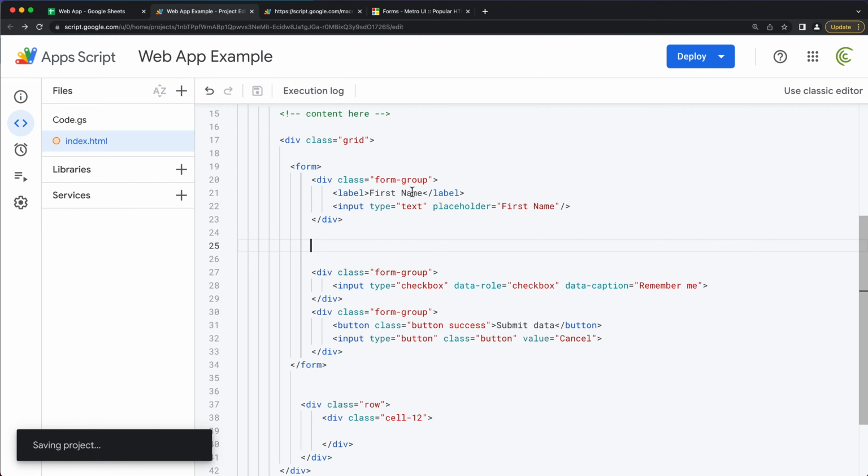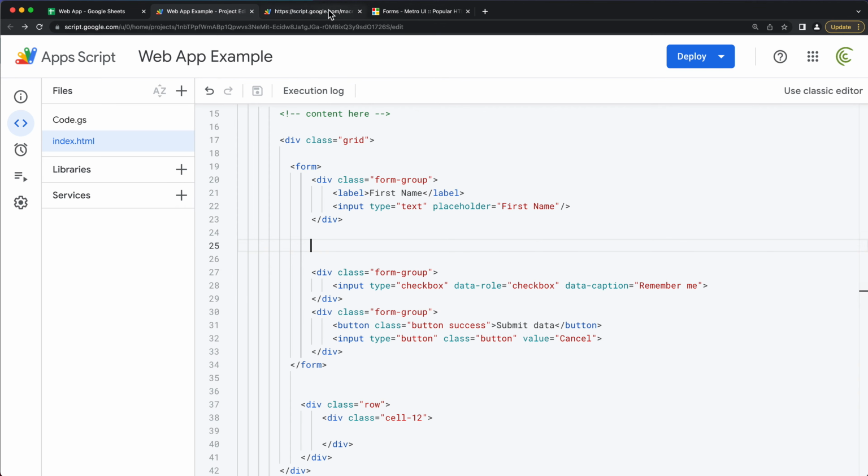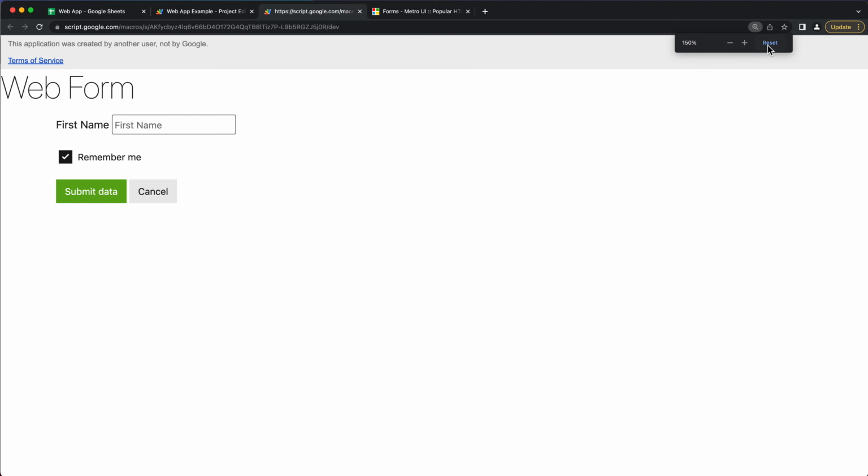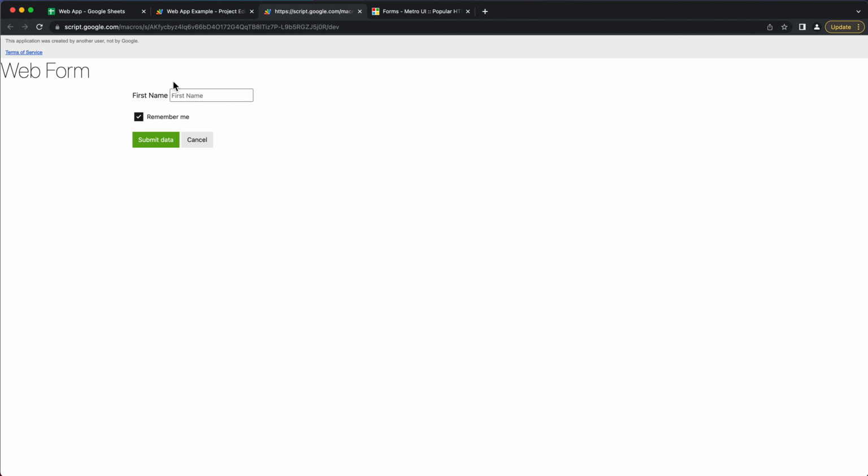So at this point, because we have a dev link, if I save this and go back and just refresh this, we should be able to see what I did so far. So I have this first name input box, then I have this checkbox, and then I have these two buttons. By the way, I'm really zoomed in here, so let me just zoom out to like normal level.